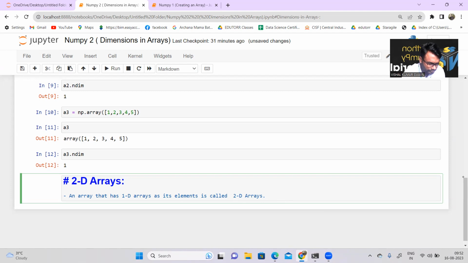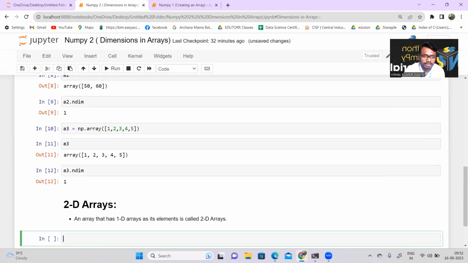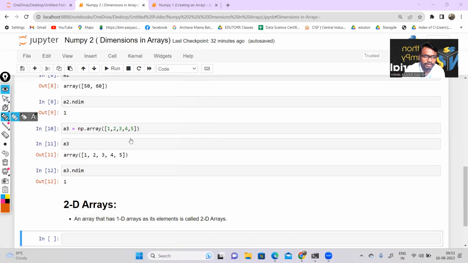So now see how to write the code so that it will show the 2D array. Because here I wrote the array so that it is showing that this array is nothing but a 1D array. But how to write the code so that the array will be a 2D array?